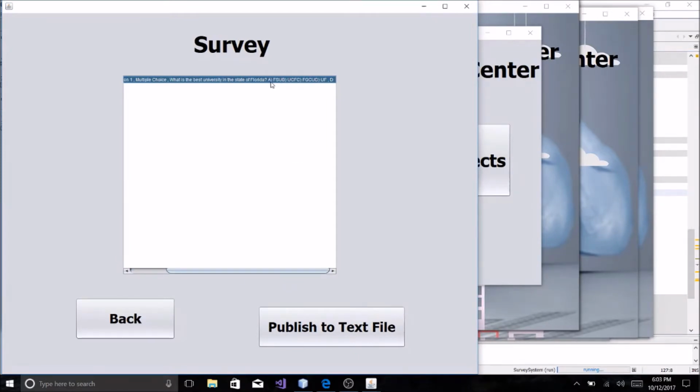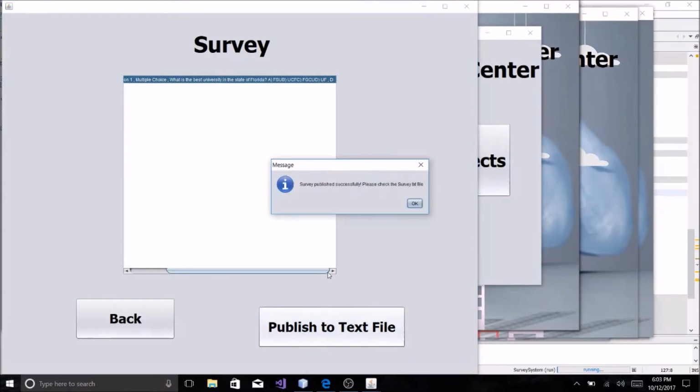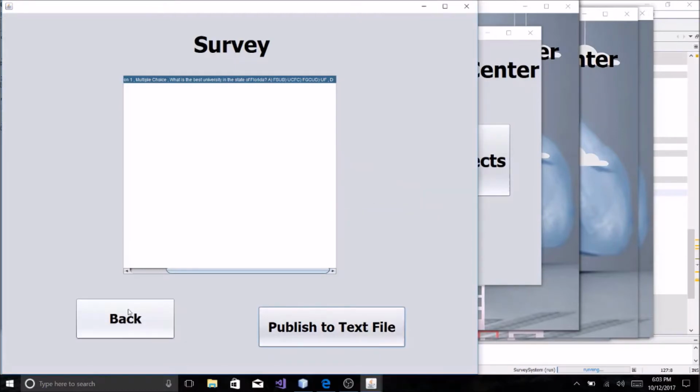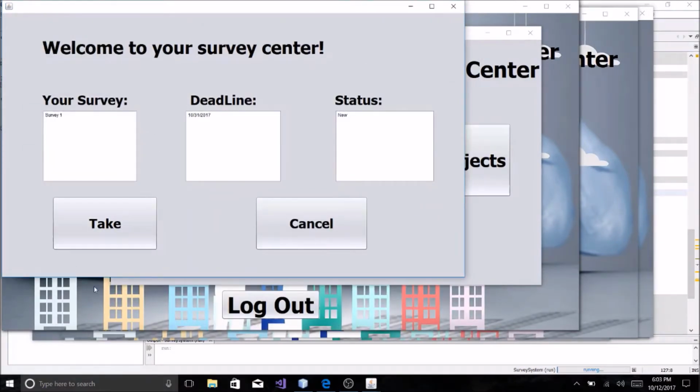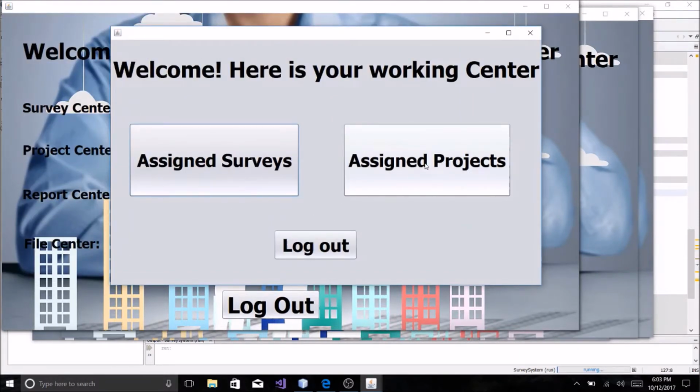And again, see how important it was to clearly label the choices? You do that, and then you're able to publish this to a text file. And once the survey is published to a text file, it's easily printed, and you can take the survey at your desk.